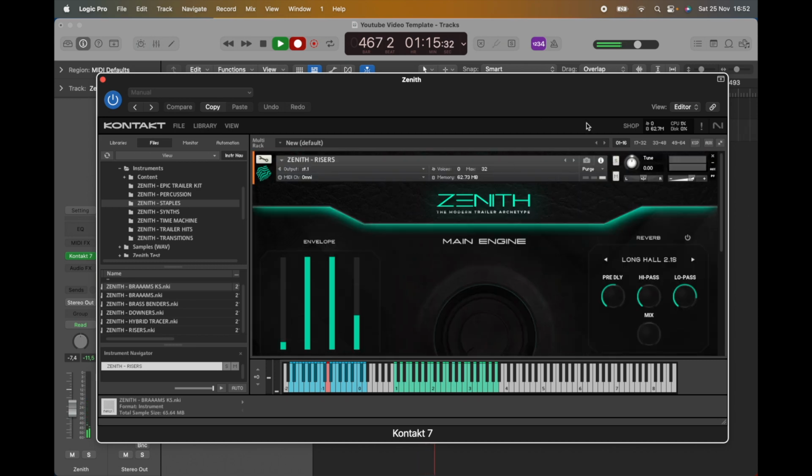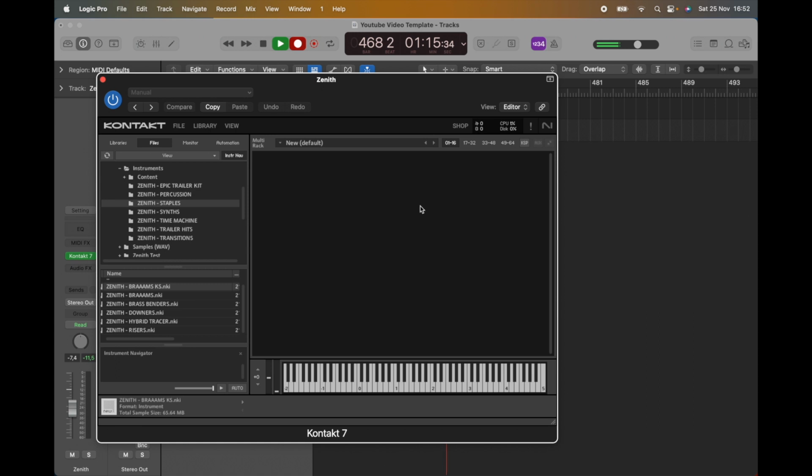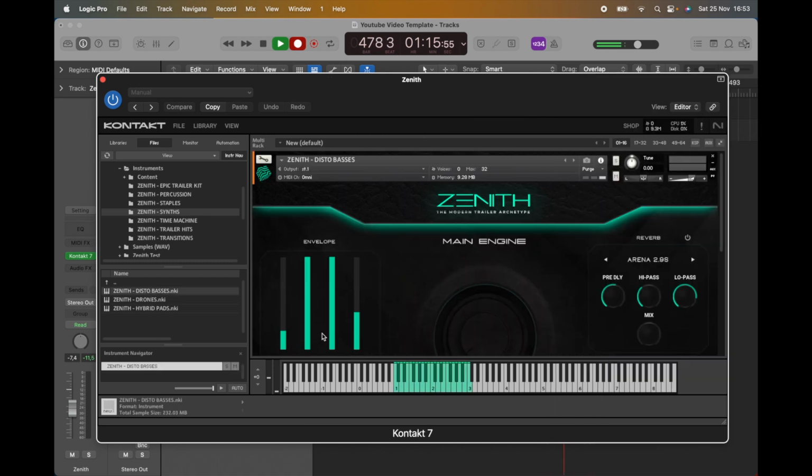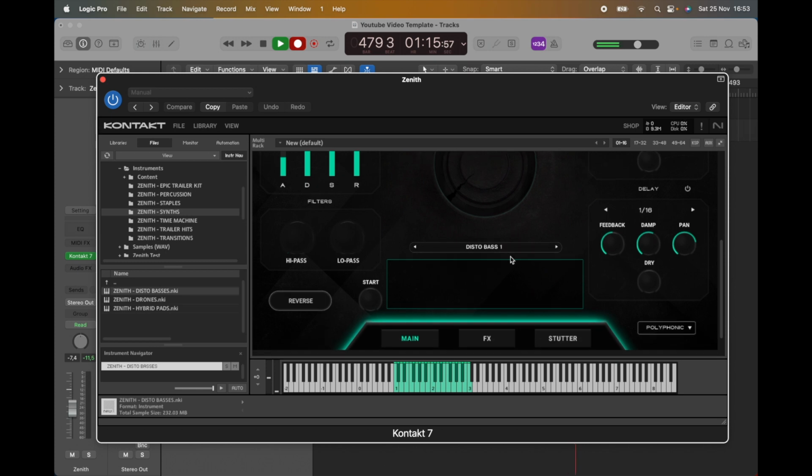Right, let's move on to another section that I actually use a lot within Zenith, and it's the synth section. Going to the synth section, we have 3 folders. We have distorted bass sounds, we've got drones, and we've got hybrid pads. The bass sounds are great. I use them consistently in my productions.